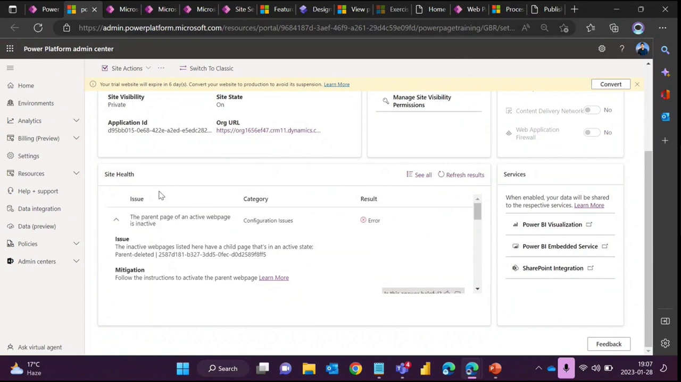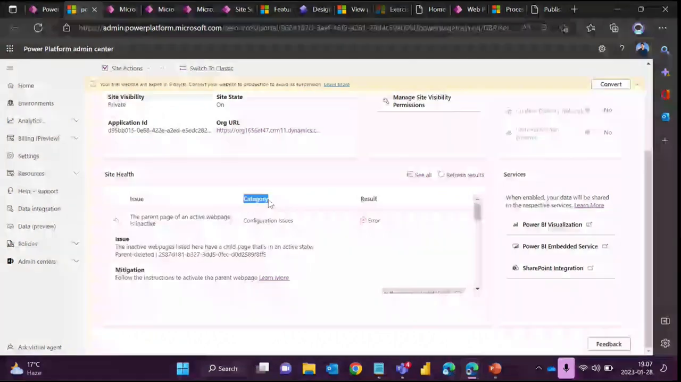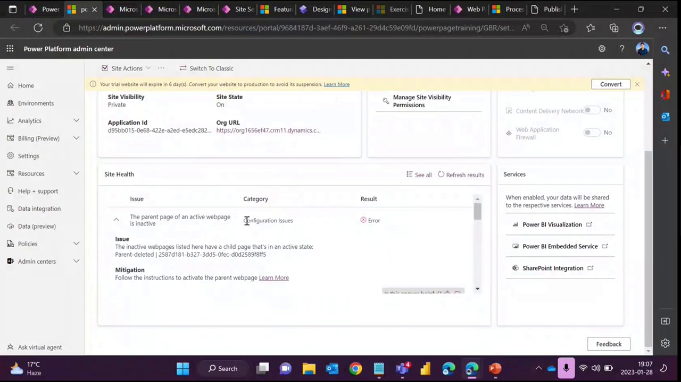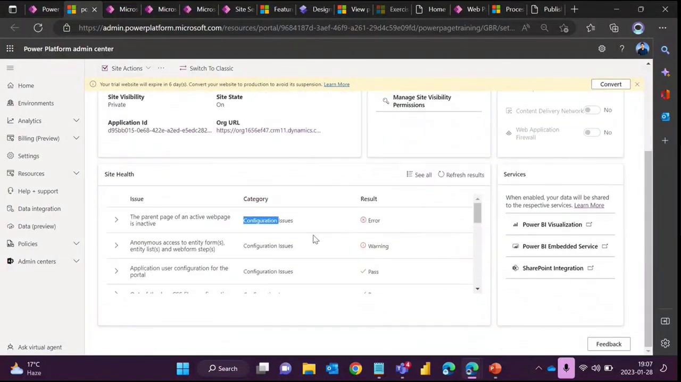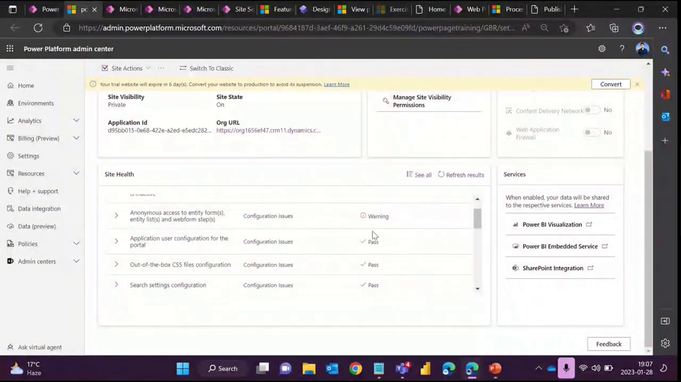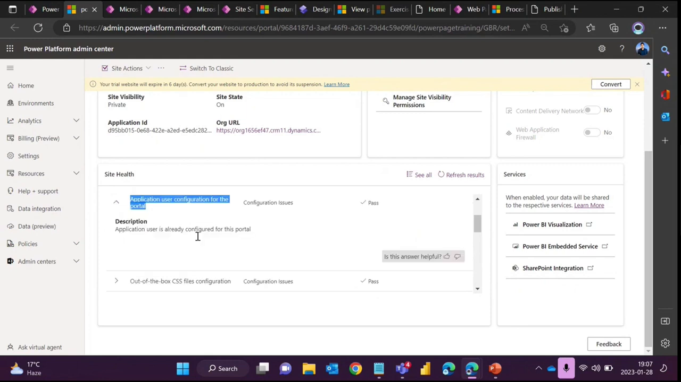Okay, so it actually shows the issue. It also shows the category, so whether this issue is related to the configuration, or to any security issues, or to something else. In the result it shows whether it's a warning, an error, or a best practice. You can check whatever best practices are given here, like the application user configuration for the portal, so that is already done.